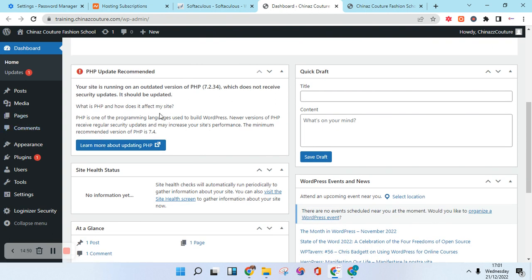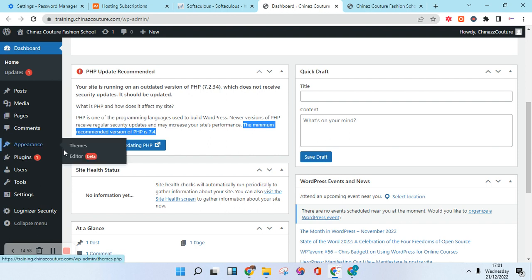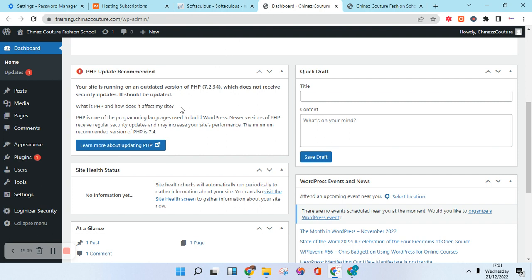There's information here, so I'll just read it out. The minimum recommended version of PHP is 7.4. So we are going to go ahead and install 7.4. Now how do we go about doing that?